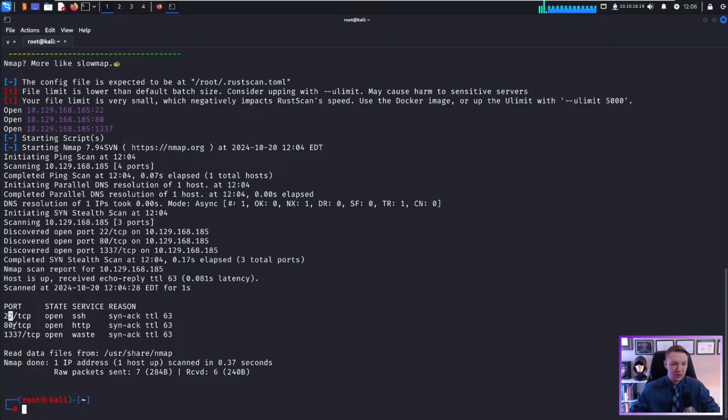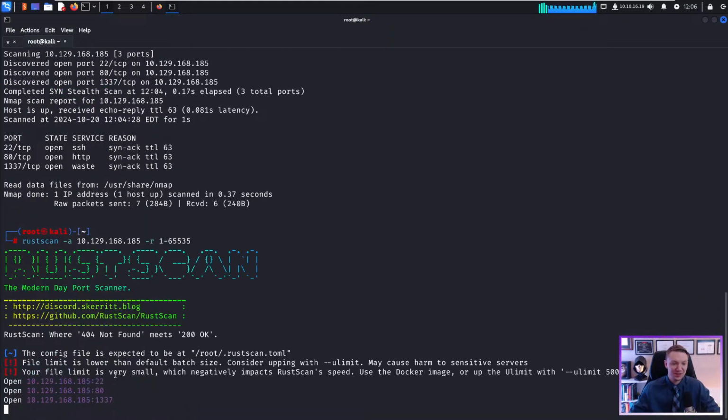All right, so we got ports 22, 80, and 1337 open. Let's go, baby. I'm going to run this port scan again, because Rust scan is so fast that sometimes it misses ports.